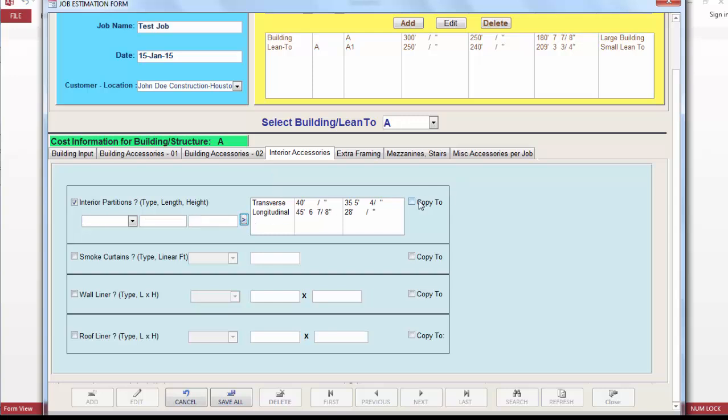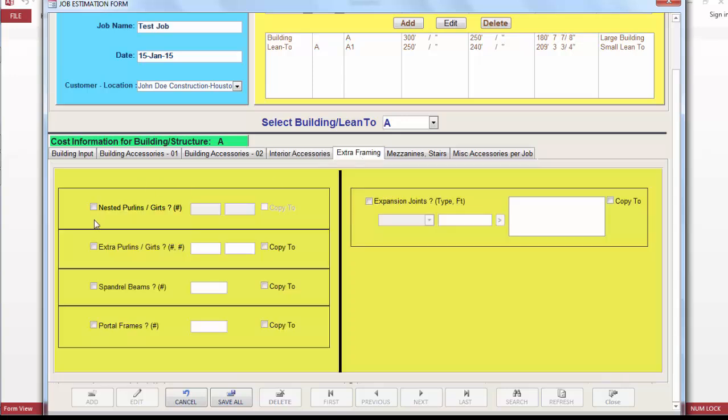I will then choose to copy that answer to my other building by simply selecting either all or A1. Then we have other questions like smoke curtains, wall liner, roof liner, and so on and so forth. I'll then move to the next tab, which is the extra framing. Here we have questions like nested purlins or girts, extra purlins or girts, spandrel beams, portal frames, expansion joints.